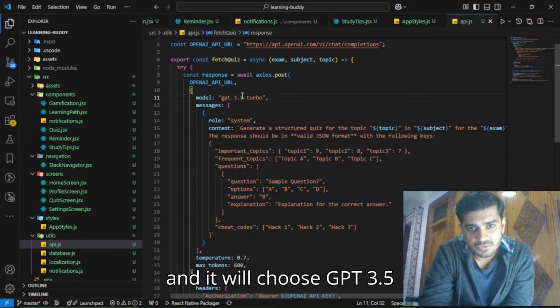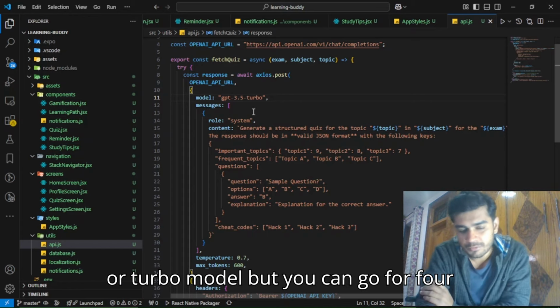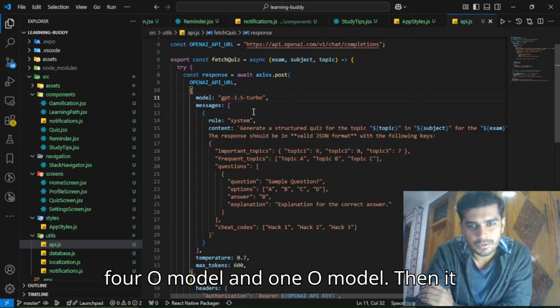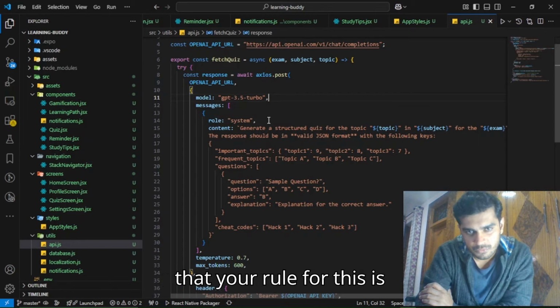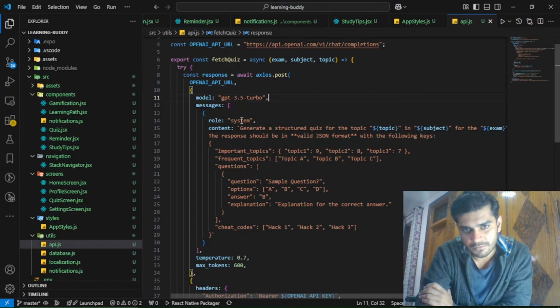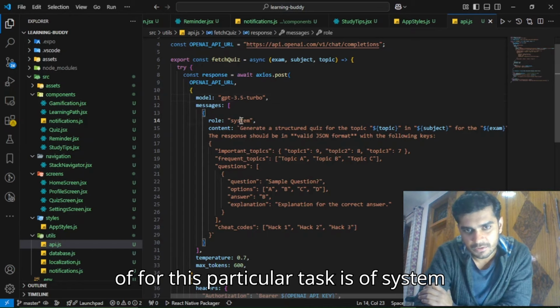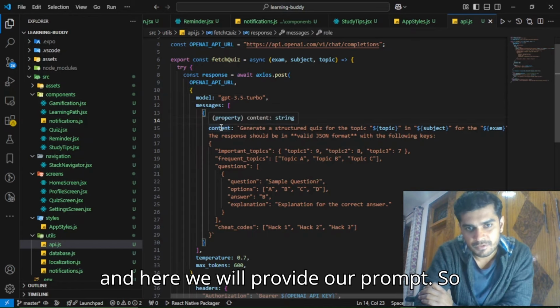And it will choose the GPT 3.5 turbo model, but you can go for the 4.0 model and others. Then it will send this message in, and it will say that your role for this particular task is of system, and here we will provide our prompt.